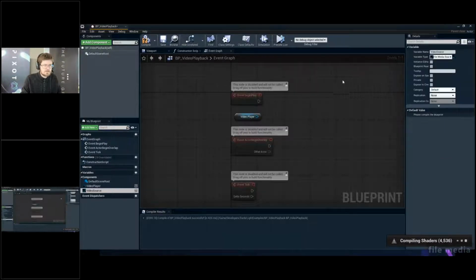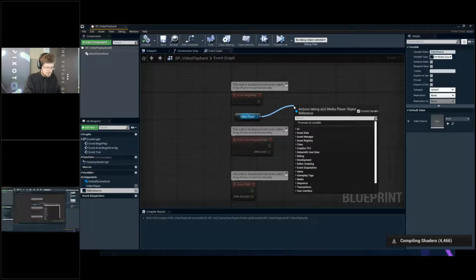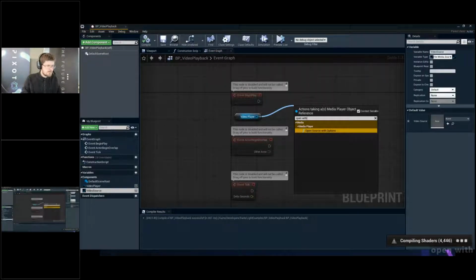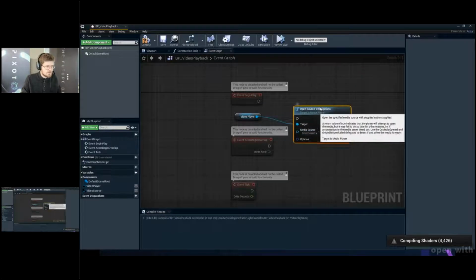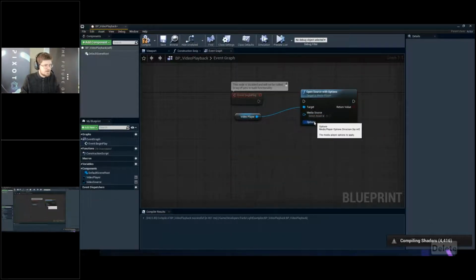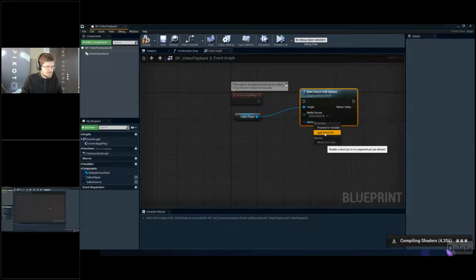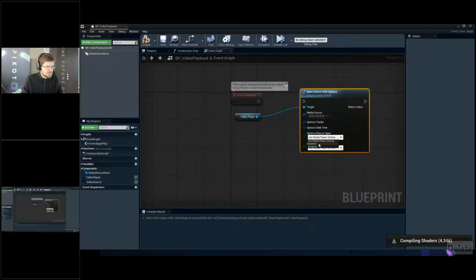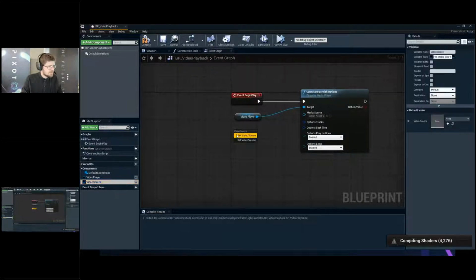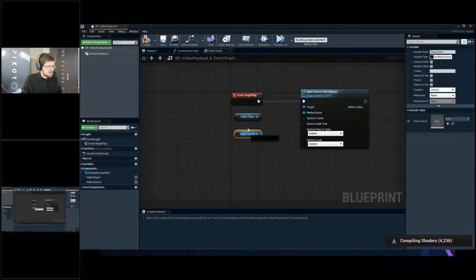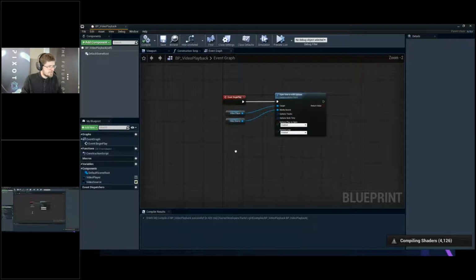File media source, file save. We're going to use the more advanced open node, open source with options, which is going to allow us to right-click the options, split the struct pin, and set it to force autoplay and looping when the media opens. The media is going to be our video source, which we can just hook up here into the video source. We're going to make this a variable, which is public, so we can change it on the fly.